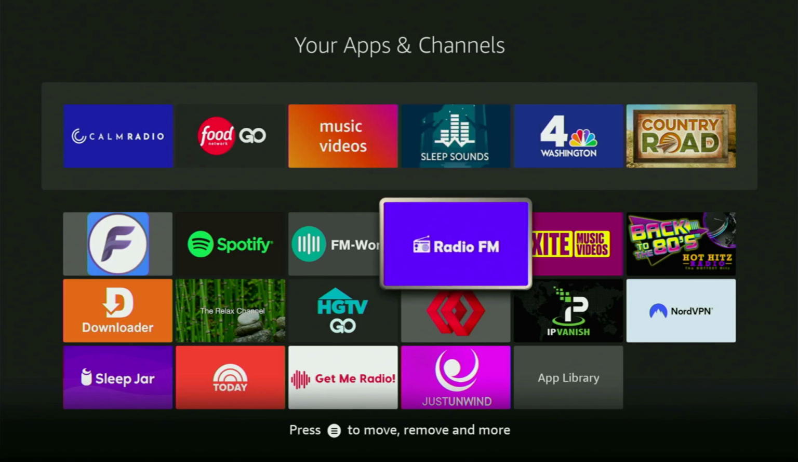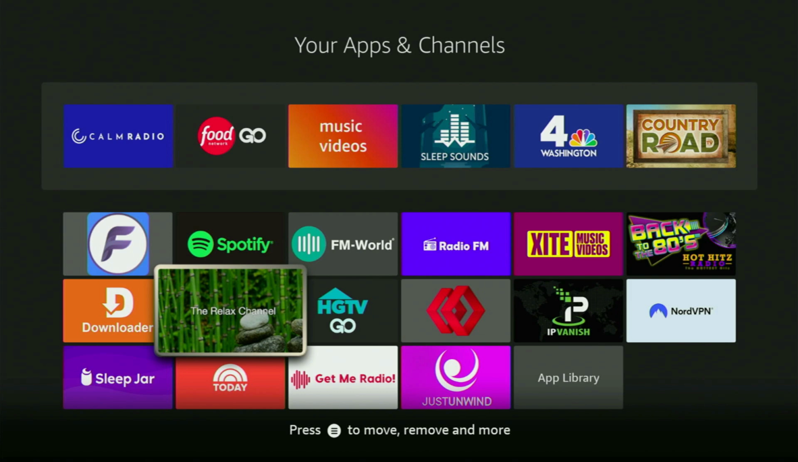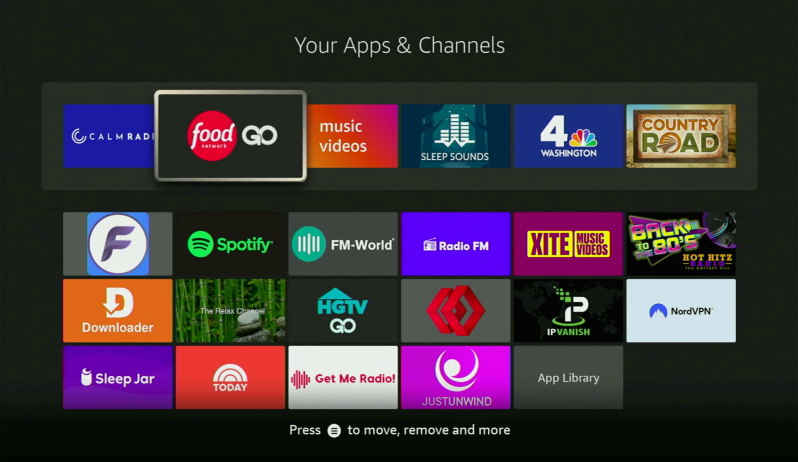Hey, how's it going? Today I'll show you how to get an amazing and totally free movie app on your Firestick, where you can access thousands of movies and TV shows.